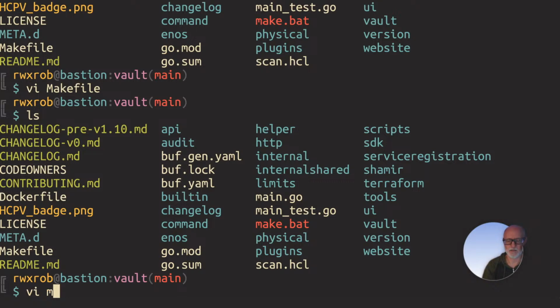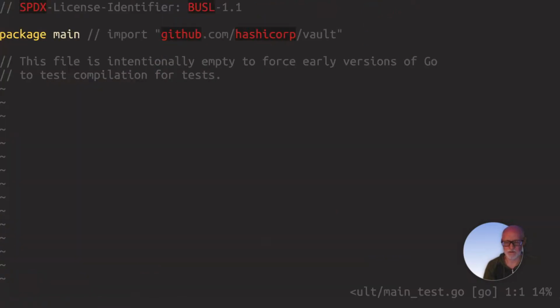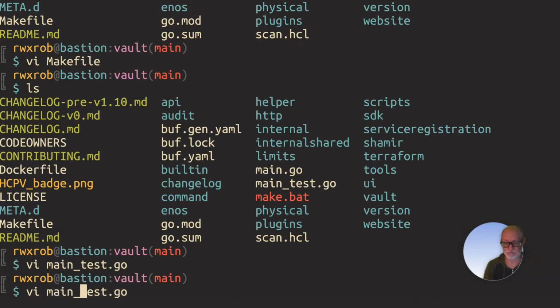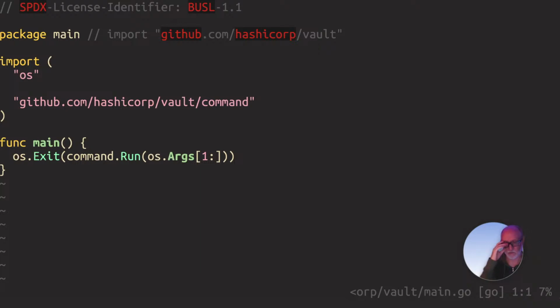They put main in the top level. It's very unusual. And also they have a test for main. What the hell? They have a test for the main package. Intentionally empty to force earlier versions to go to test compilations for tests. Okay, interesting. Would not have guessed that. OS exit command not run.